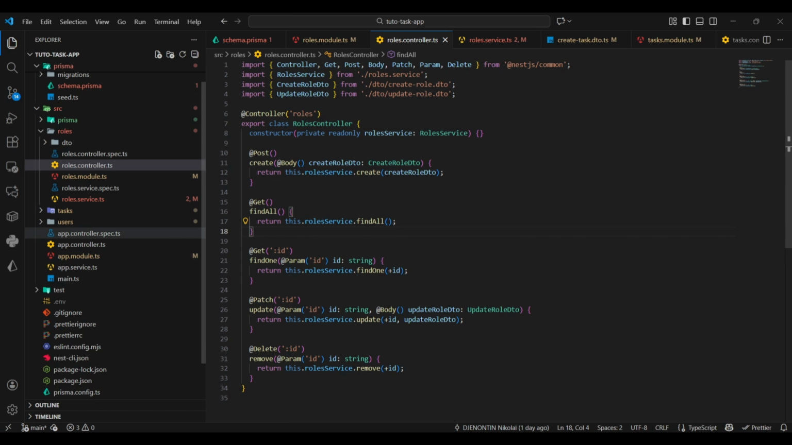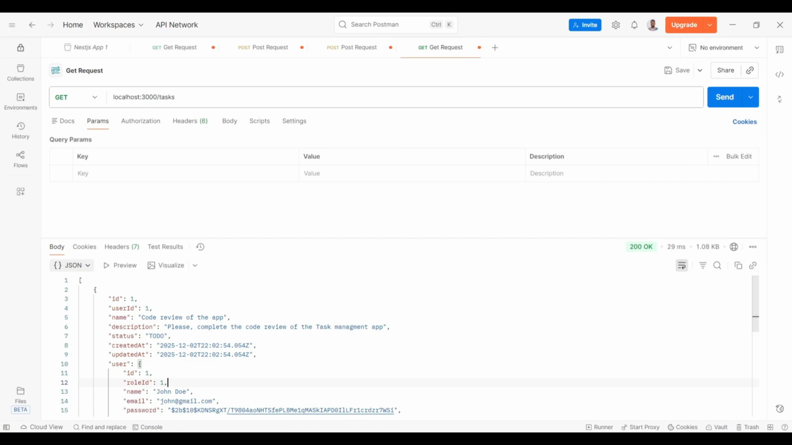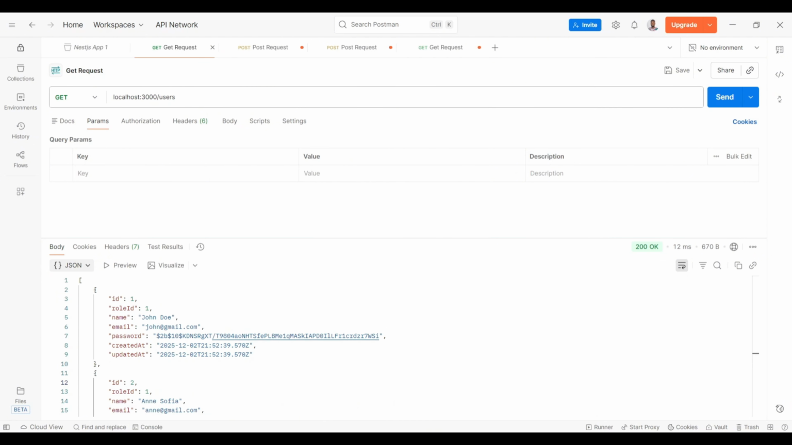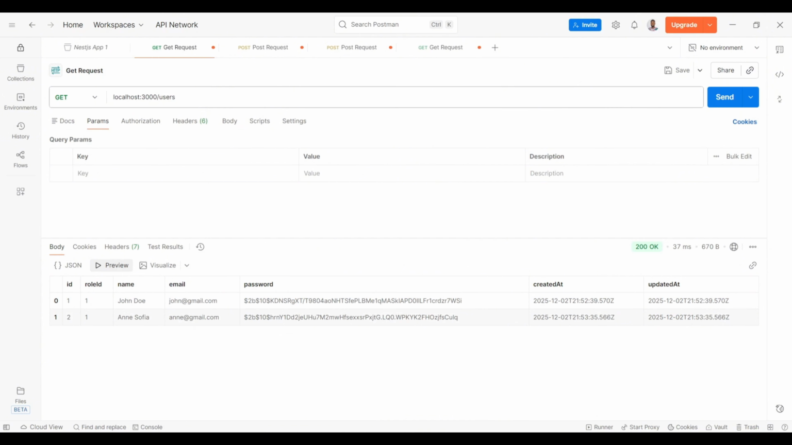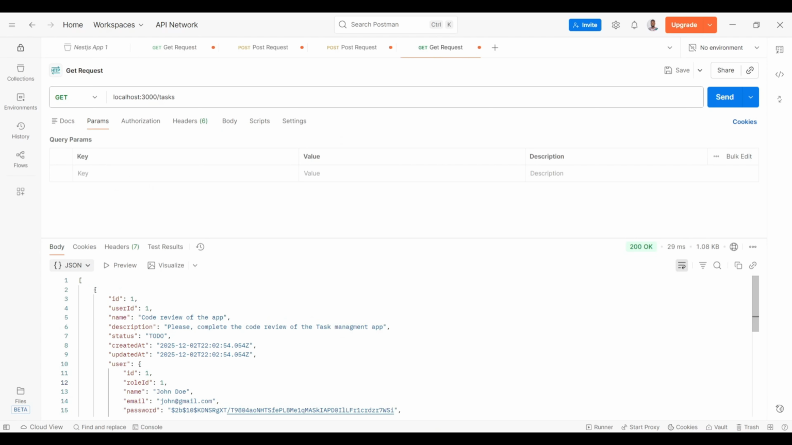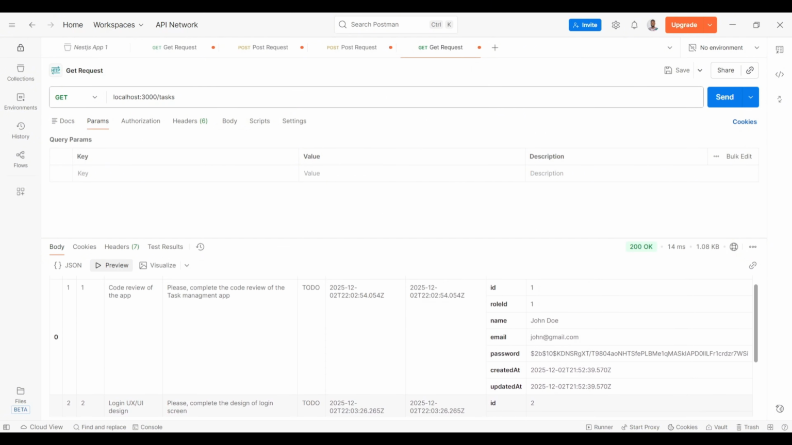Great. As you can see, we have successfully implemented the module, controllers, and also services for our model, and you can test it using any tool. For me, I use Postman. As you can see, for GET requests on user, you have those users in our database, and we can also get task. Here is our task.